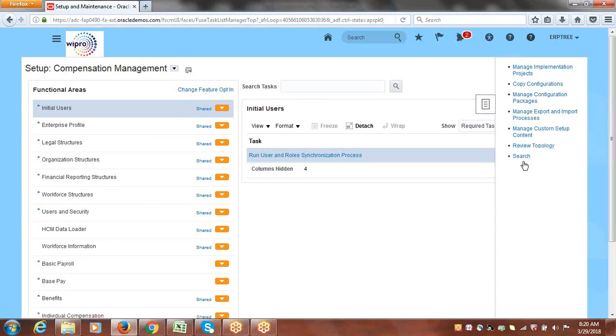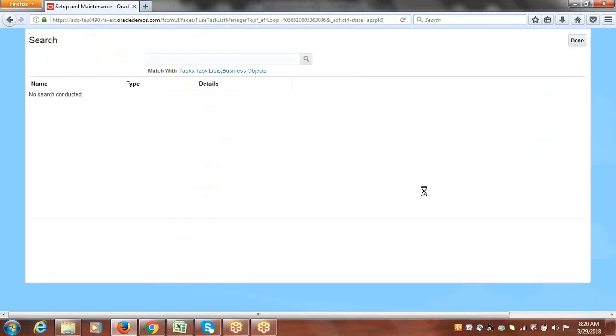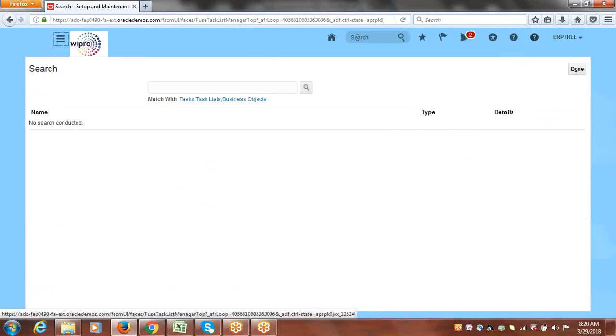But if you want to search for any task which is available in the entire instance, you can go with the search option. It will take you to FSM homepage. FSM homepage means a search which is a part of FSM, functional setup manager. From here you can search for any task. If the task is available within this instance, you can find it. It is not specific to project.